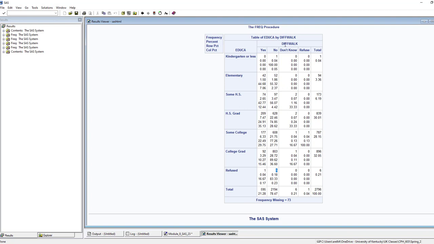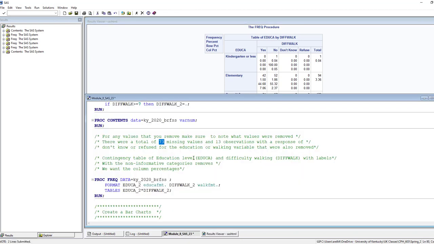Now, if you find for one of your variables that the don't know accounts for 40% of your data, you probably don't want to remove that one. But for a majority of them, they are going to be very low.